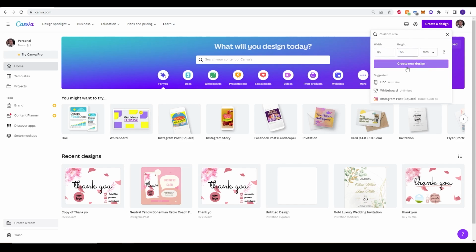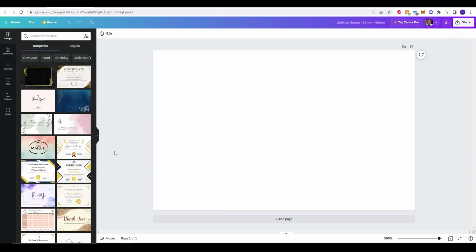85 by 55, and then create a new design. And here we have it. This is our blank canvas. We are now ready to create.